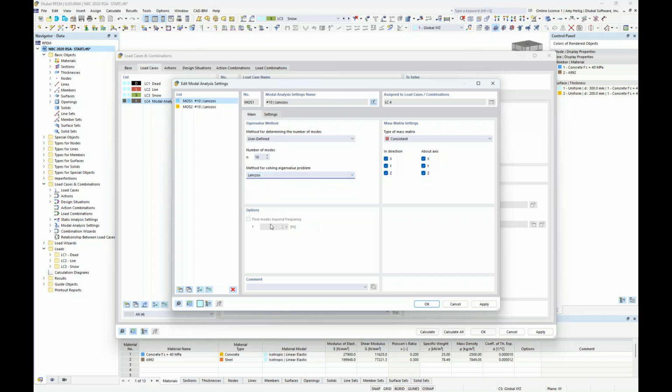You will see an additional option down here to find modes beyond the frequency. When we have this set to the root of the characteristic polynomial, we can activate this option here to input a frequency to eliminate local modes where members and surfaces have a low natural frequency. But you'll notice when we change this back to Lanczos, this is not an option to activate.